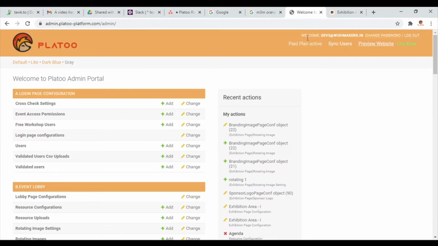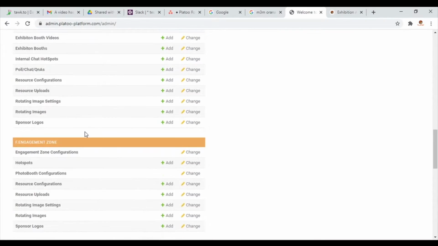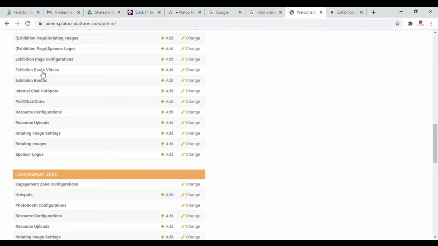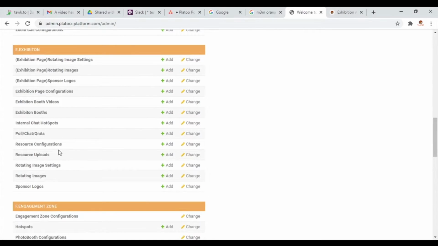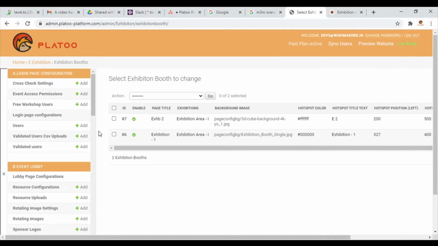So now I'm going to go again onto the back end. I'm going to explain to you the configurations for the booth, how you're going to do the booth configuration in the exhibition. There are booths. Can you see exhibition booth?